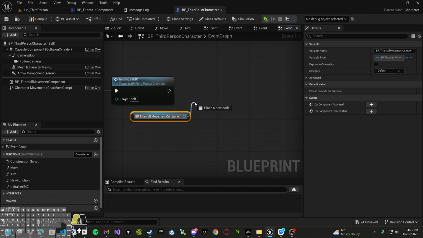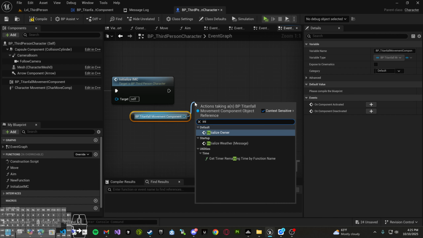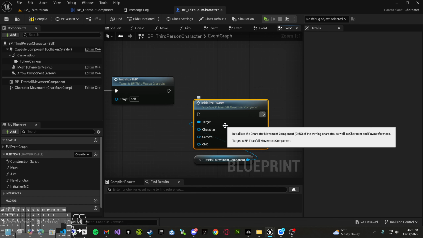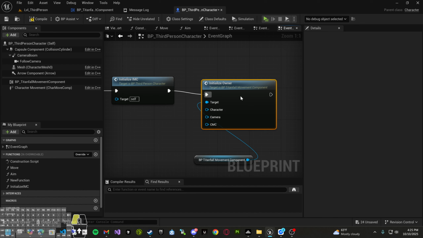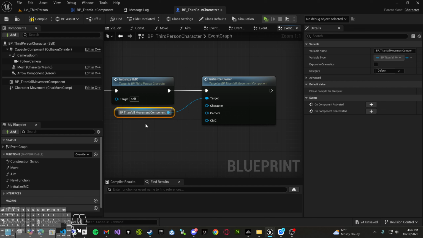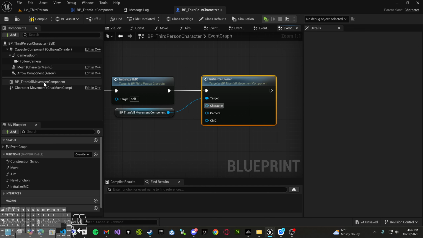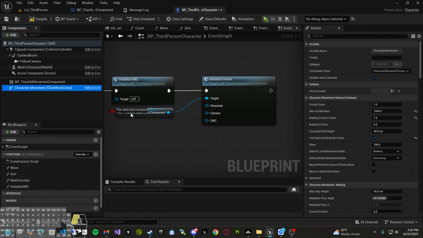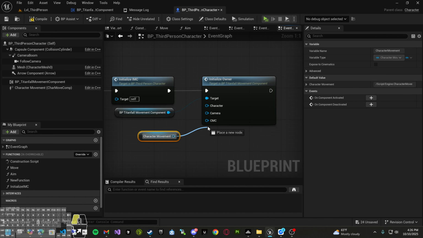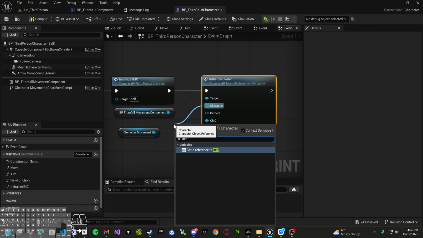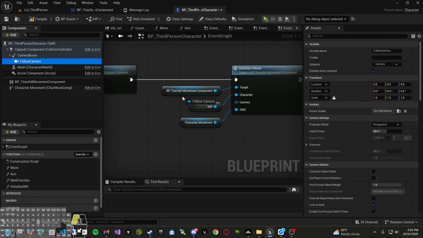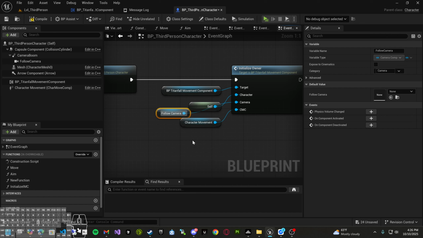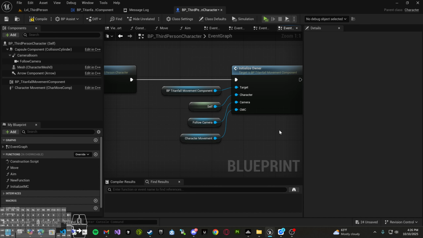And now we want to drag off this and do Initialize Owner. Initialize Owner is basically what he's created for Titanfall movement. I'm just going to plug that in as such. And character will be the character movement component. No, sorry, CMC is your character movement component. Character is self. And then camera will be your camera actor, whatever your primary camera actor is. For mine, it's the first person camera.